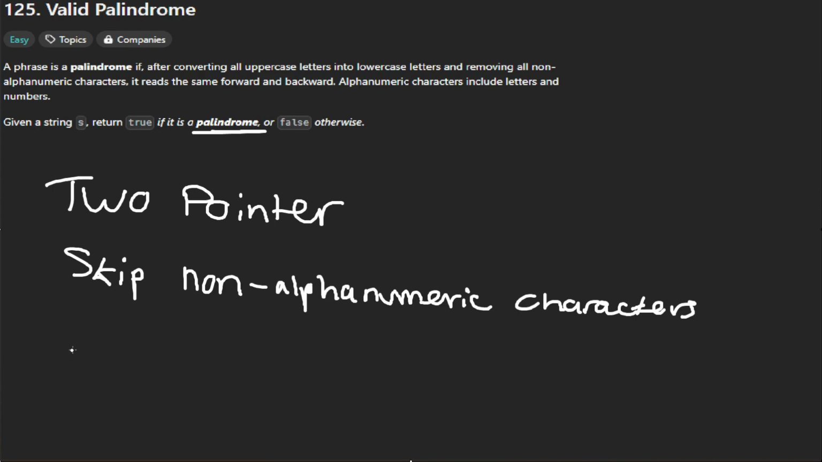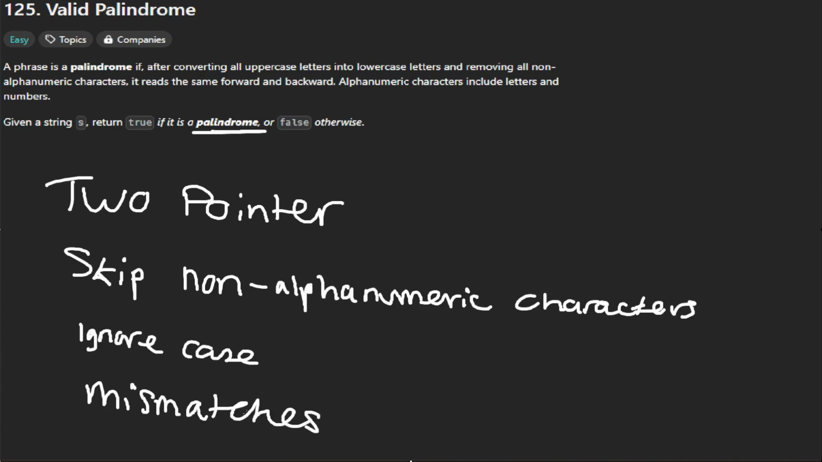And then we're also going to ignore the case. So whether it's uppercase, lowercase, it doesn't matter. We're going to have to account for that in our code, that we're going to be ignoring our case sensitivity, and then obviously we'll be checking using our two-pointer. So our two-pointer will apply these two, and obviously we'll be checking for any mismatches, right? That way, as soon as we get a mismatch, we'll return false. Otherwise, we'll continue to iterate until we finish our loop and return true.